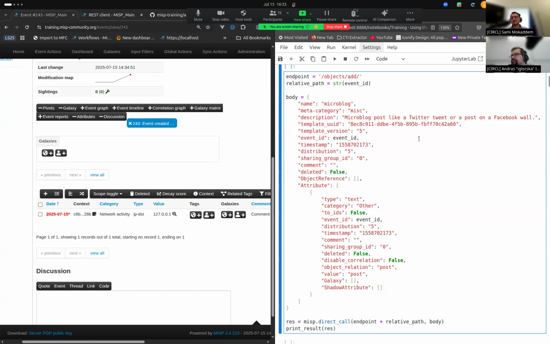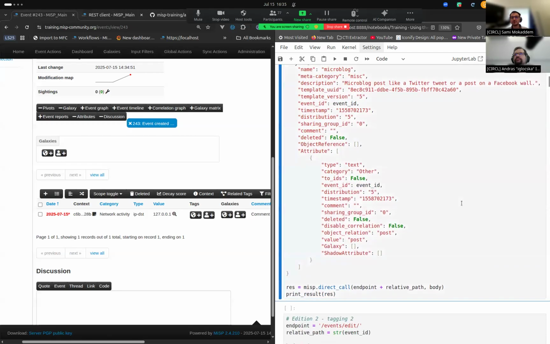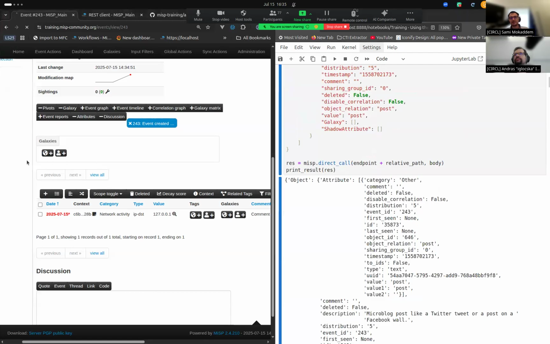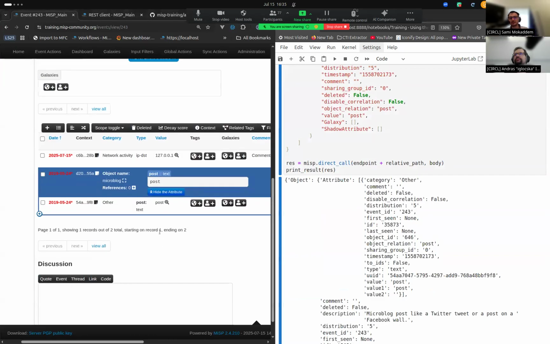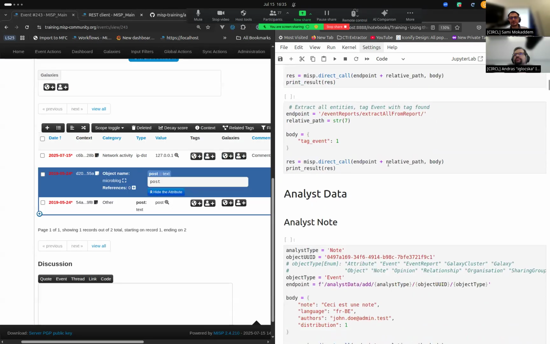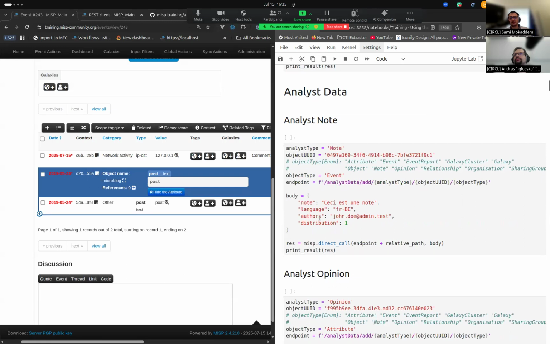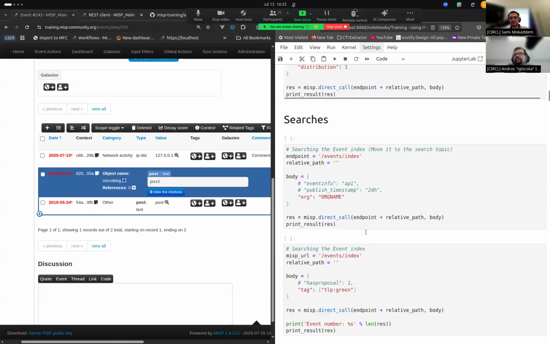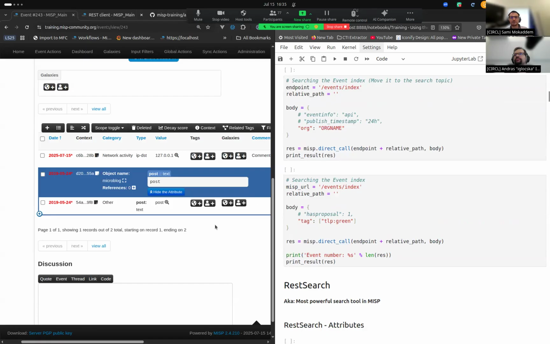But it's just to, let's say, invite you to use PyMISP instead of using the raw MISP API, especially if you're trying to create objects, because PyMISP has a lot of helpers that allow you to manipulate this data structure quite easily. But you can still do it like so. So now if I reload, you will see that I have created my object. You can also create event reports. You can create analyst data. You can create opinions, and so on and so forth.